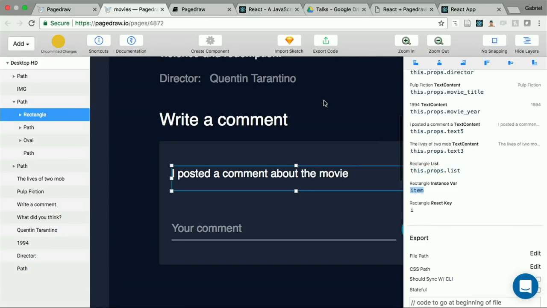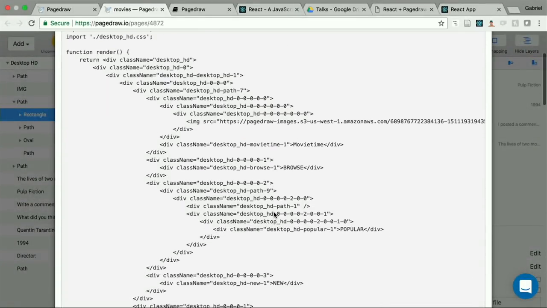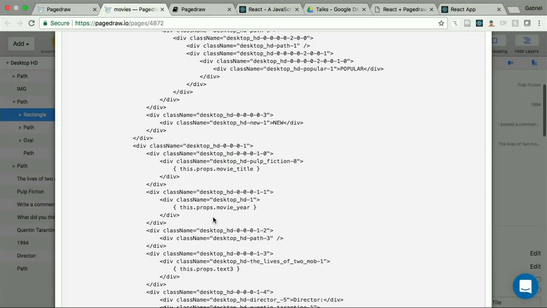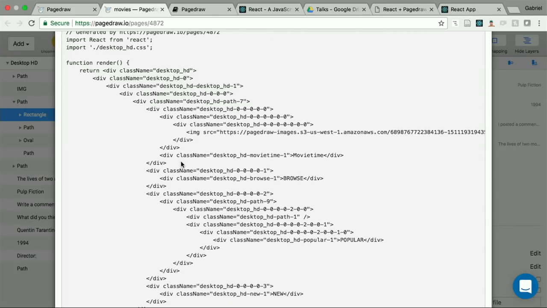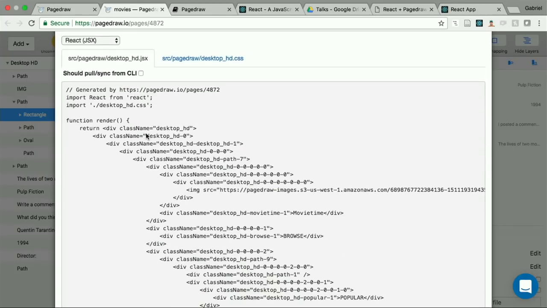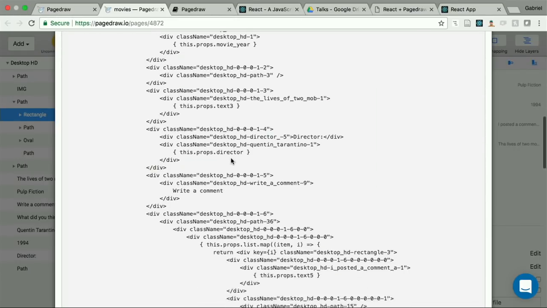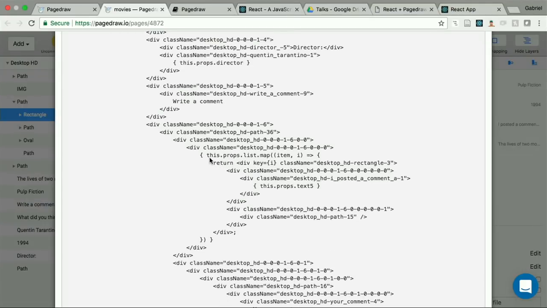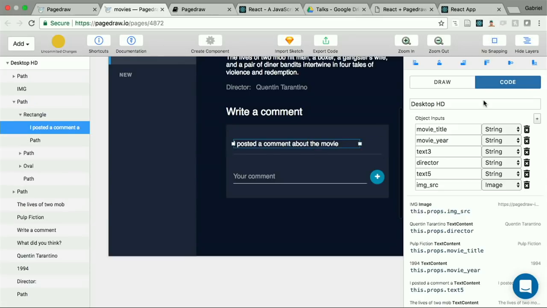And remember that at all times, you can always export the code and see what we're doing there for you. So, for example, here we're doing this.props.movieTitle. And the idea is you shouldn't really care about these class names and all of this stuff. This should be like a black box to you, where we're just going to import this into Pagedraw. You'll see this very soon. But if you ever have a question about what Pagedraw is doing, you can just look at this and see, for example, this.props.list.map. It's iterating over all of the list items and calling each of them item.